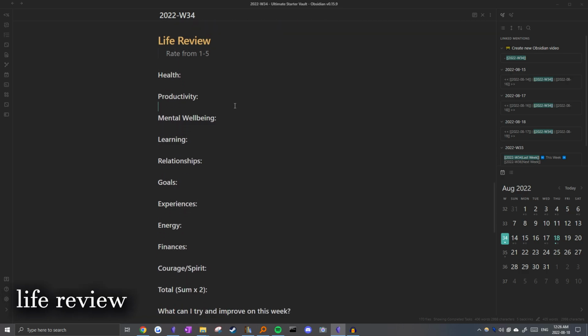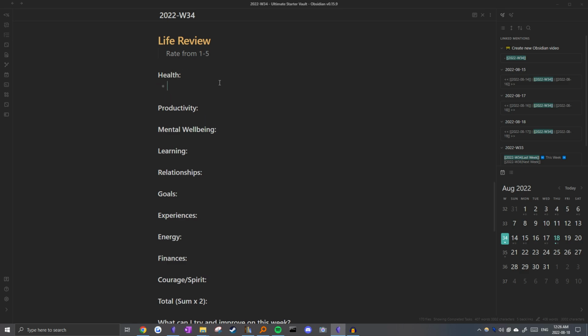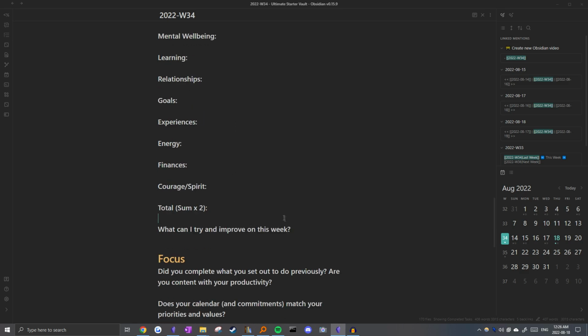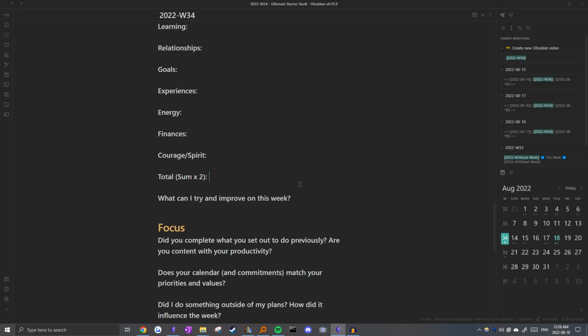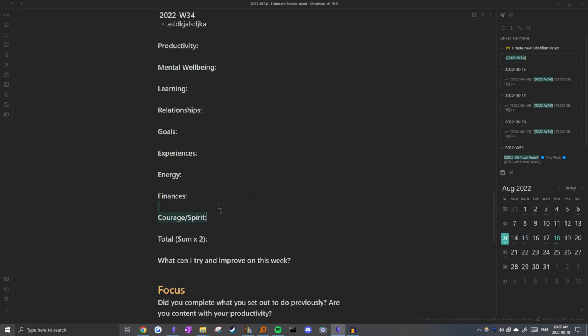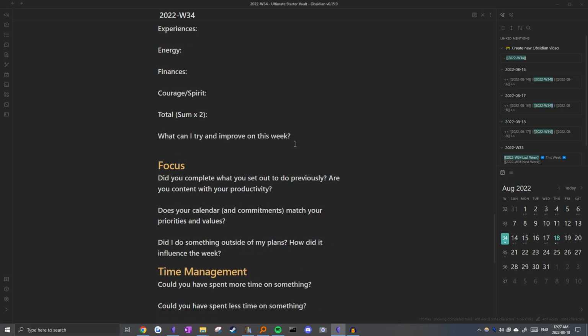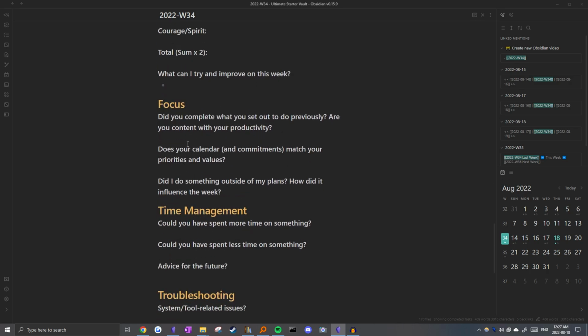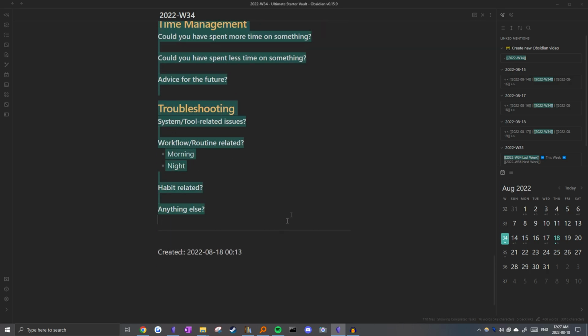Next up is my life review, which is also from High Performance Habits. I just rate each area from 1 to 5. I can also add more details if I want, and then I add up the total just to have an overall rating for the week that encompasses all different parts of my life. Once again, prompts for improvement and some more general stuff related to productivity.